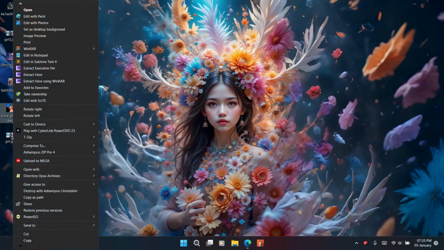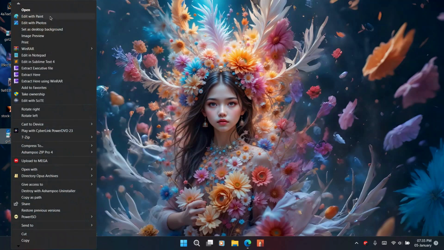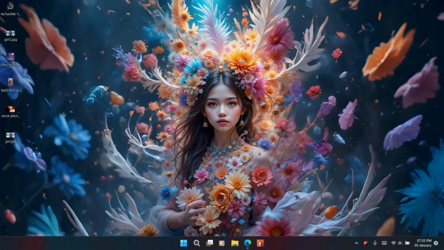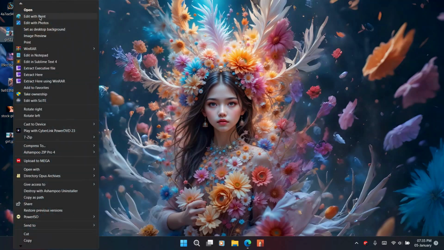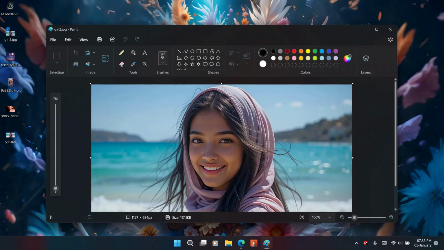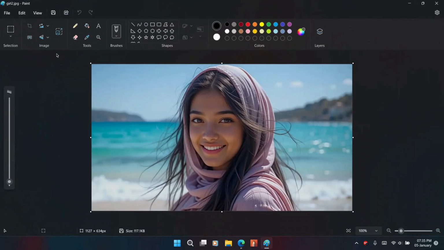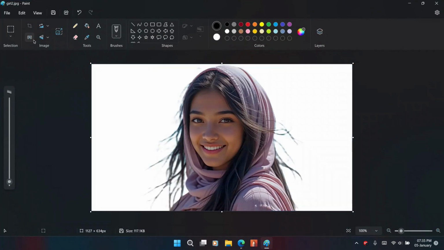I want to show another option for how you can remove background using Paint. So I'm going to right click on this image and I'm going to click edit with Paint and I can open the image, and if you click here then you will see the background eraser option available in Paint as well. So this is really a good feature.